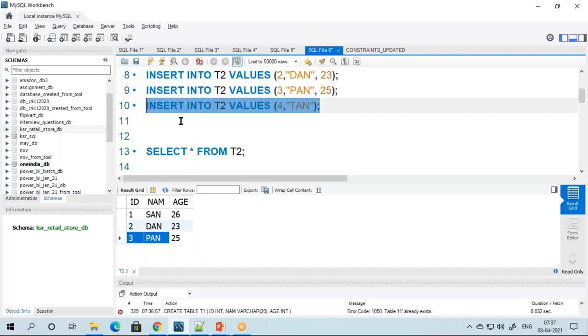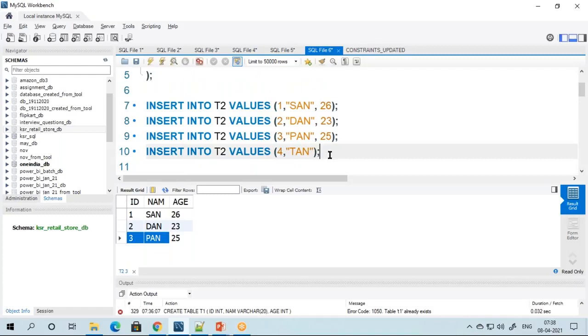Line number 10 will execute or not? Not execute. Executed, sir. It will execute. Okay, who is telling it will execute? Who is telling it will not execute? Give the reason. We haven't kept any constraints, right? It should not be null like that. That is fine. Constraints I have not kept. So you are telling it will insert. If I don't keep any constraint, it will insert.